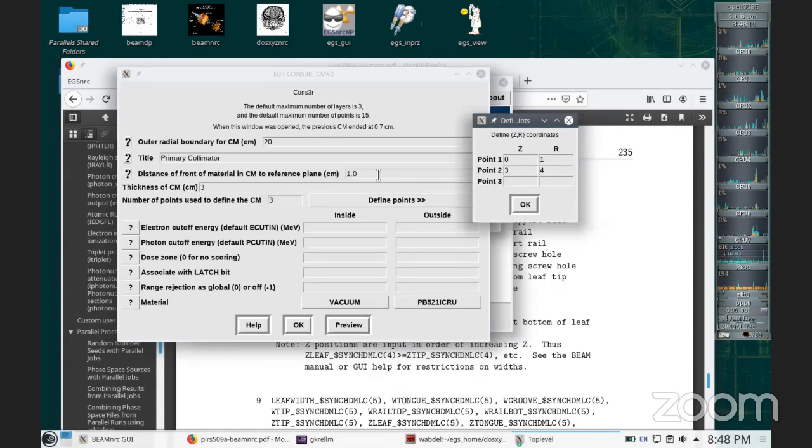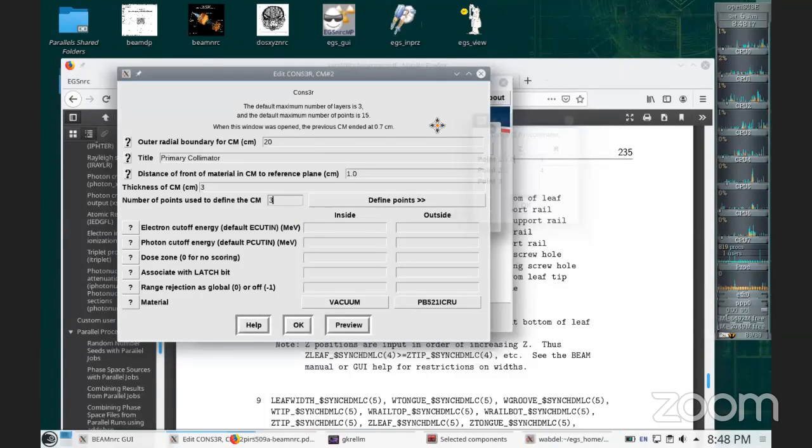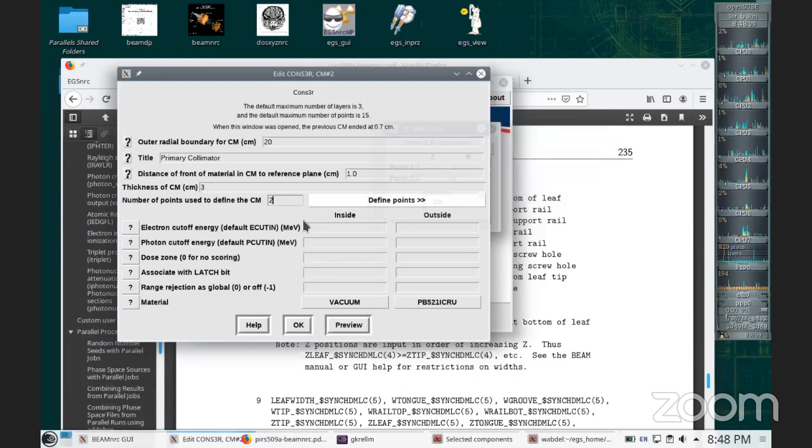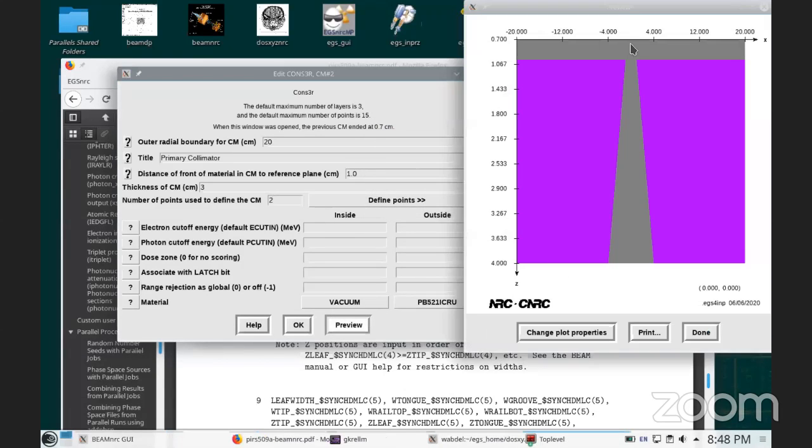Or is it the distance? Does it mean it's the distance from there? Maybe let's try it. Because it has been a long time since I made my own. So let's put 1. R is 1. This, we'll put 4. Okay. So now it's happy about it. Okay.